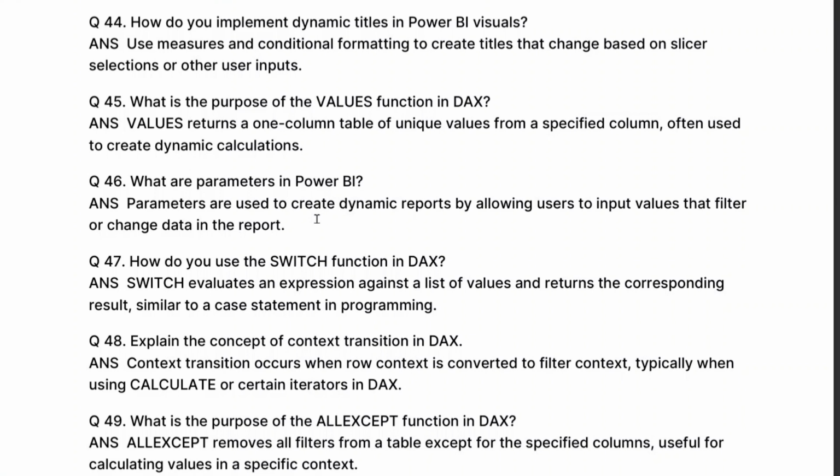For example, if you want to see how much profit we can get by changing the percentage of discount, here you can use a parameter to change the discount percentage, and that will show us by how much we can increase the profit if we change the discount percentage.